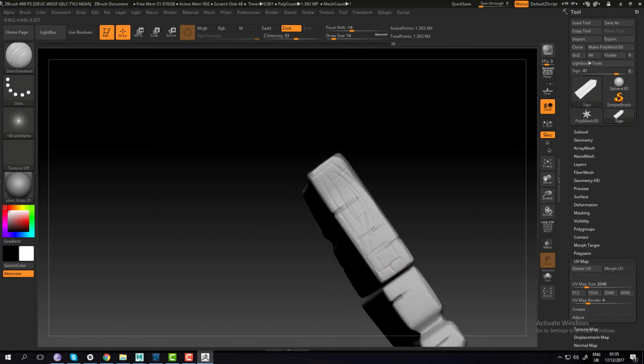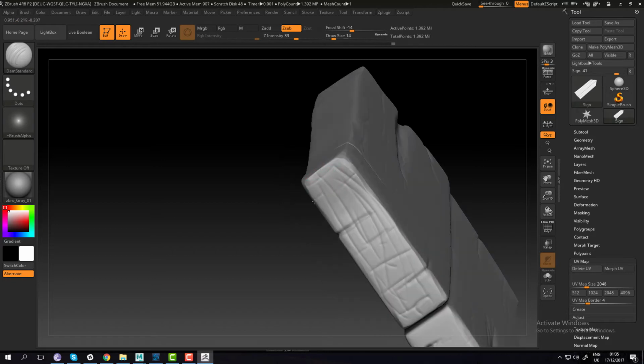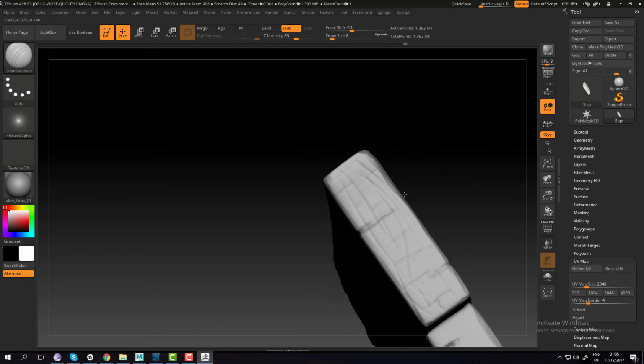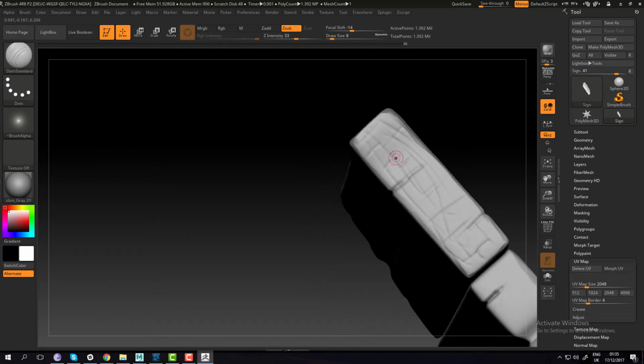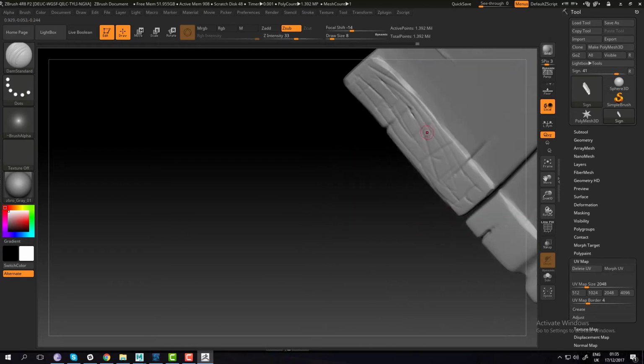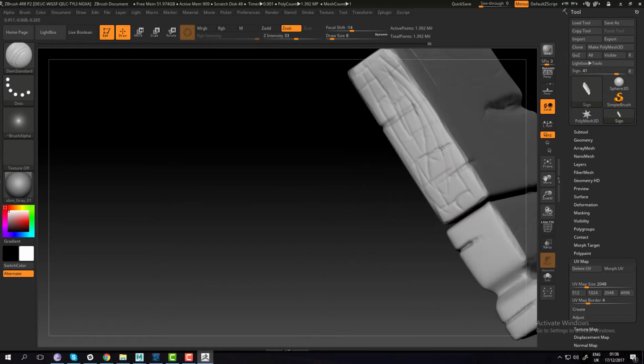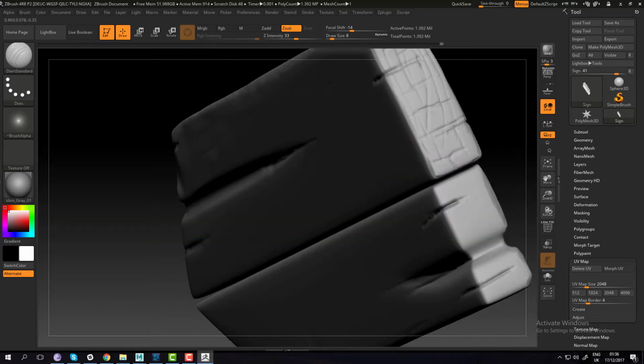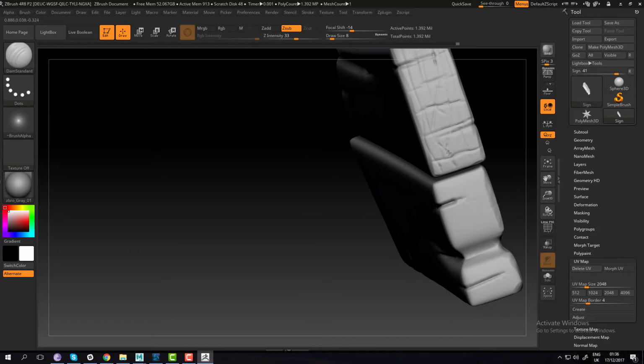Because I'm coming from a Mudbox background, for those of you who didn't know, I started using Mudbox way before Zbrush. And in Mudbox, all of the hotkeys for the brushes are on the numbers of your keyboard from 1 to 9.